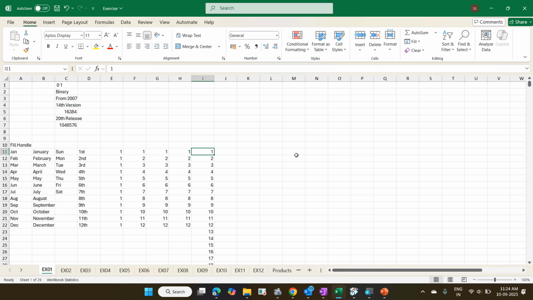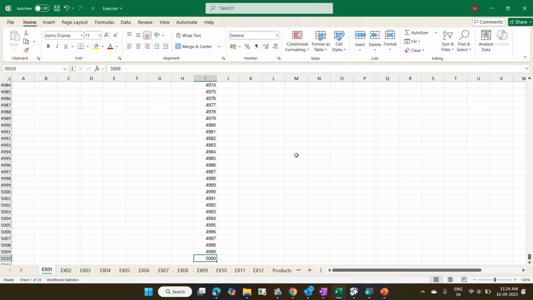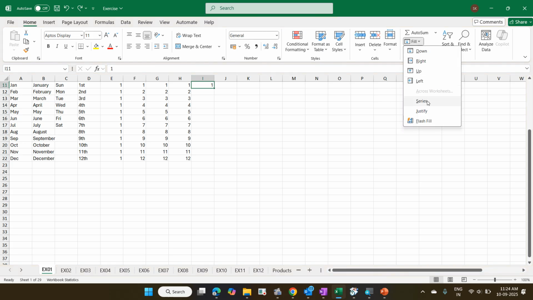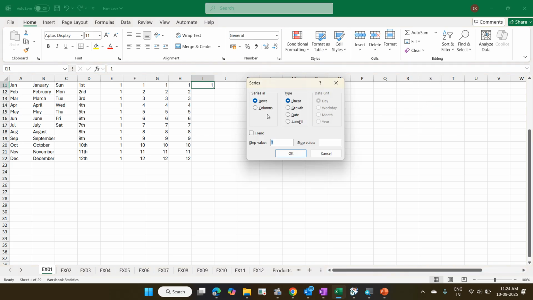Could you tell me how can you go to the last row and check what is my last value? Control down arrow. Control up arrow. Control down arrow, go to the last row. Control up arrow to go to the first. So home, fill, series, columns, step value is 1 and stop value is 5,000.